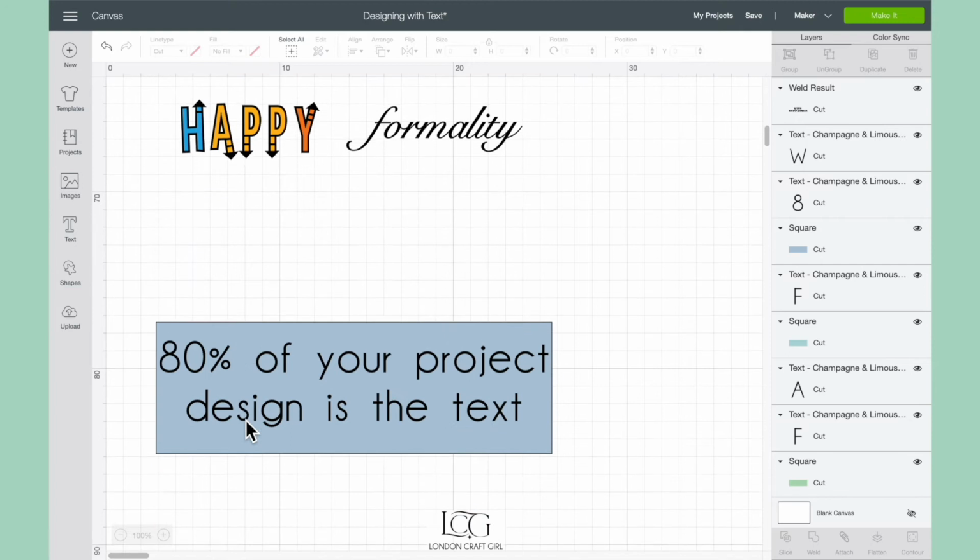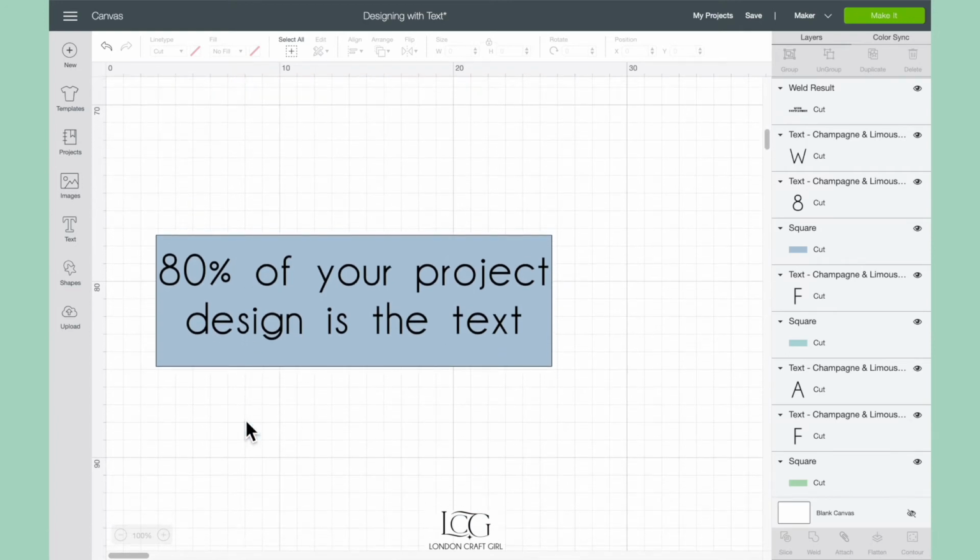And finally, you may not be aware of this, but statistically speaking, up to 80% of your project design is actually the text. So your choice of font, your placement of the words, these are all really important factors when you're designing and creating your projects.